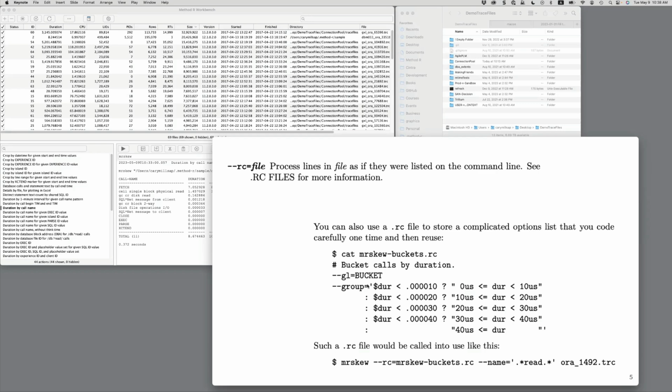So we can make fairly complicated programs. And this one is a histogram. Well, we can put command line options in an RC file, obviously. We can also put file names in an RC file. We don't have to change the code at all. We don't have to change how Mr. Skew works at all. It already takes a file named, minus RC equals some F.